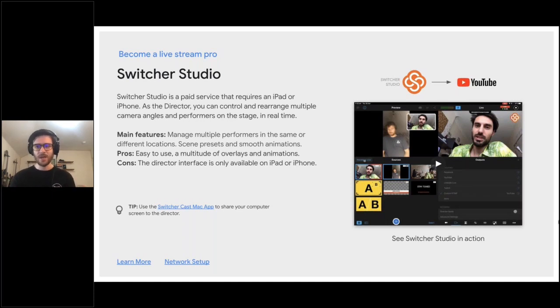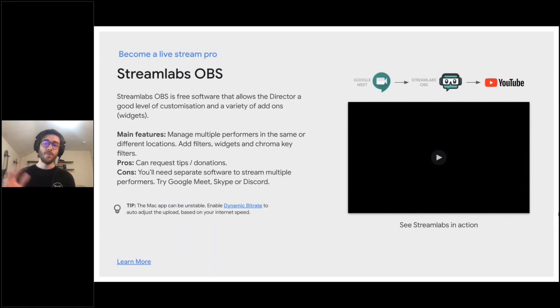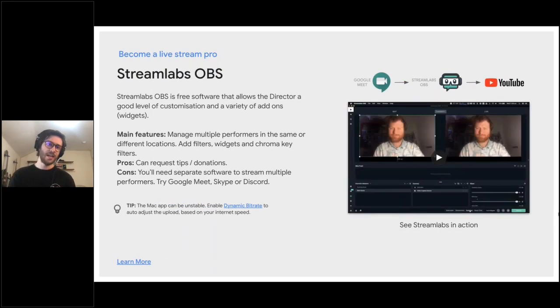It has similar features to Stage 10, which I forgot to mention. Stage 10 does have a free option. This is a paid service, but we are seeing it as a realistic expense for one technical level up. One more technical level up is a service called Streamlabs OBS, and we should not glaze over.